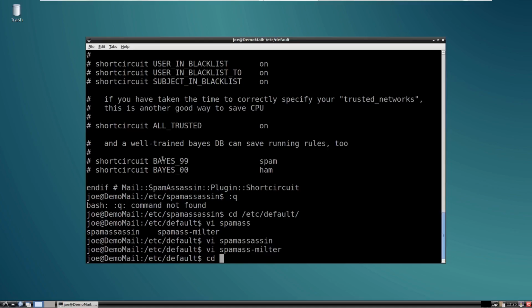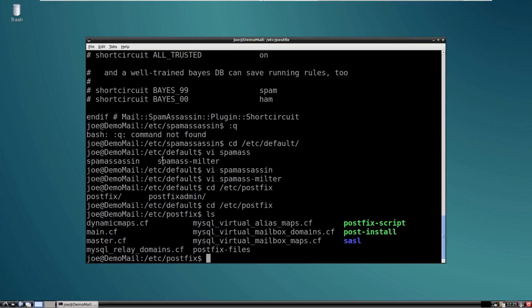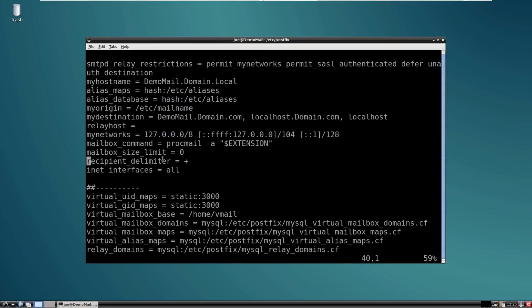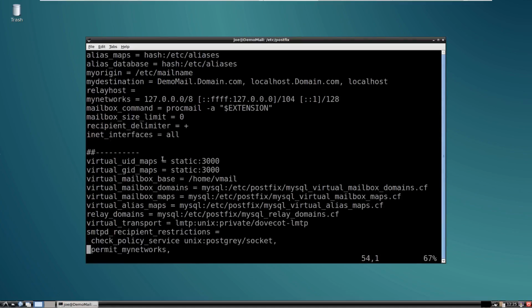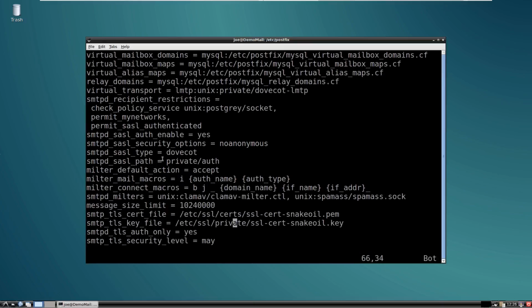Let's see, cd etc postfix, and then in here we have main.cf. So if we do my main.cf, if we scroll all the way down here to this big long chunk of stuff, right down here, let's see, that's that spam milters. Okay, right here. This is the important bit right here.